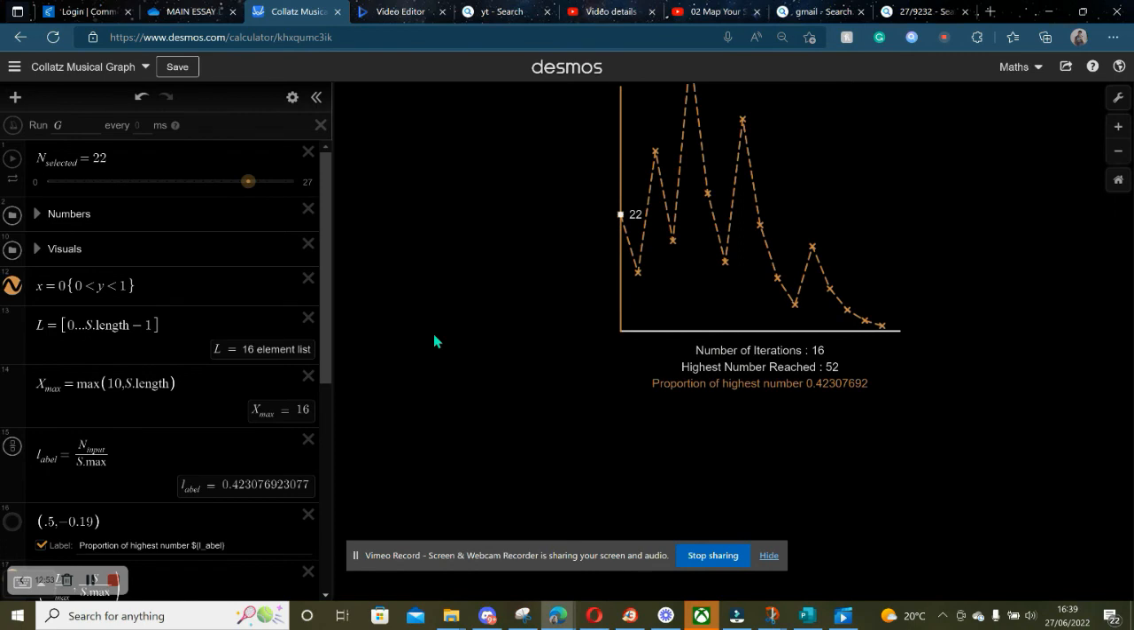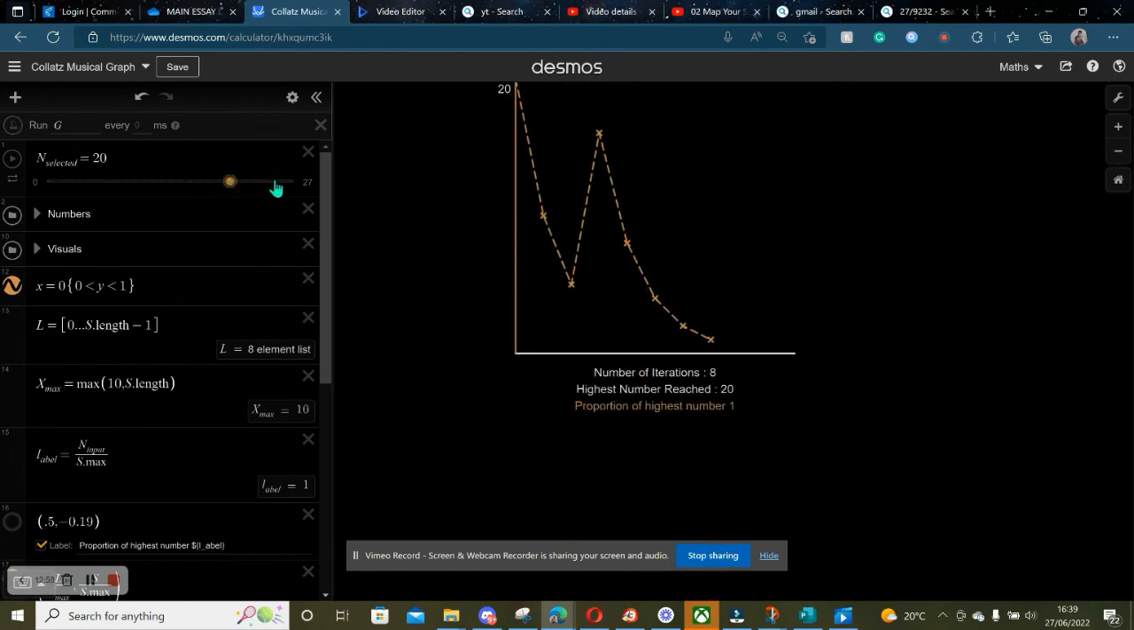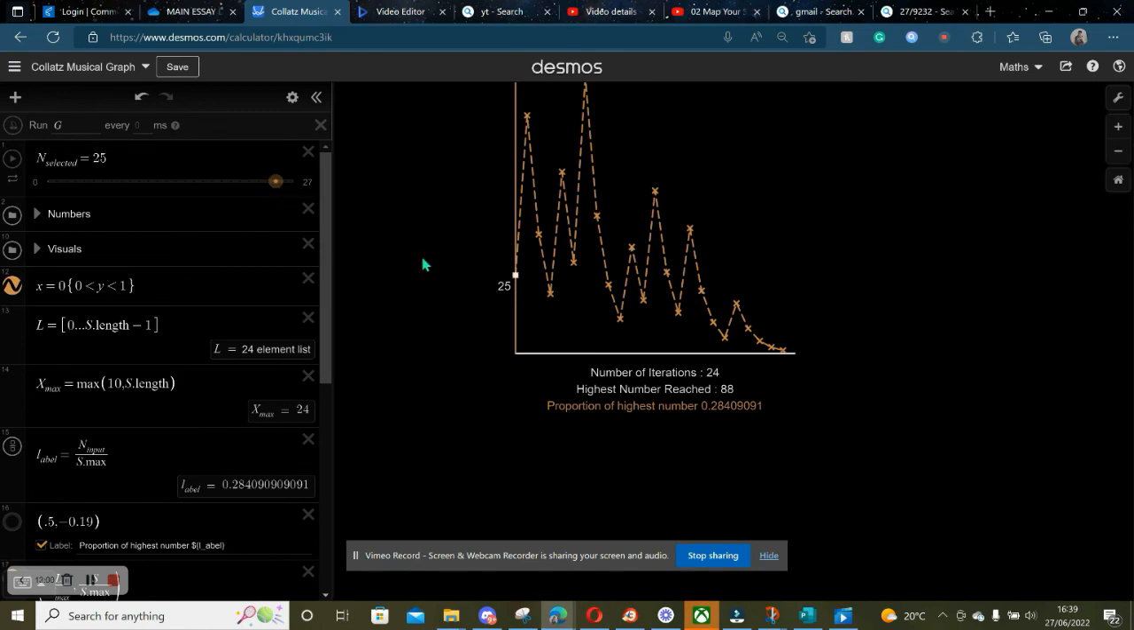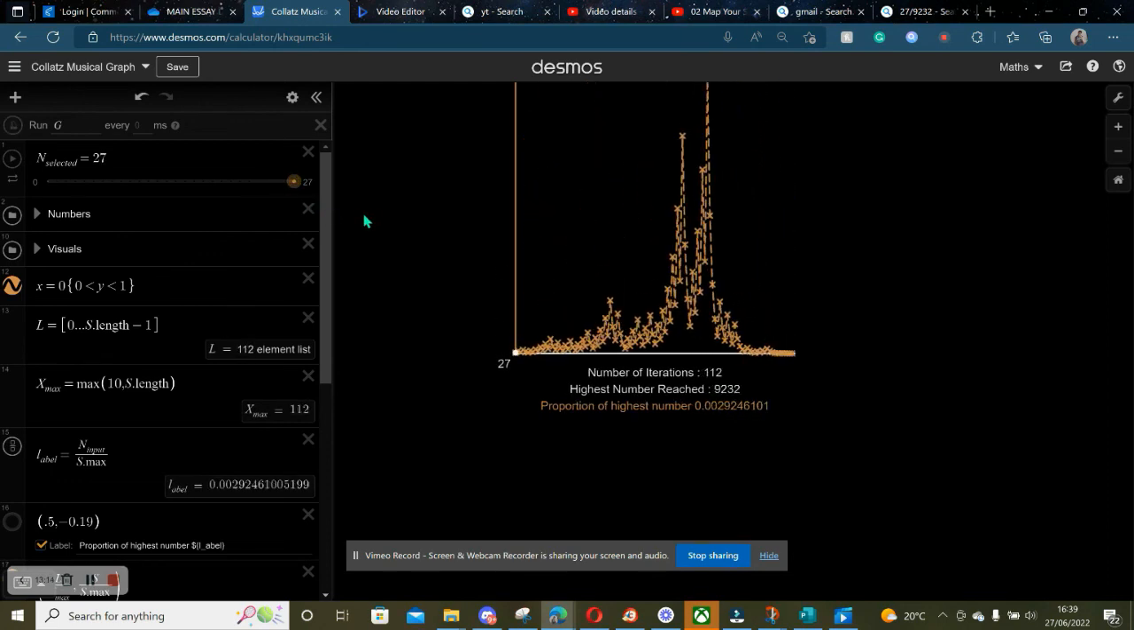So that's something cool. 22 is 0.4, 20 is 1, and 25 is 0.28. So actually, something I've found here is that we can probably categorize different numbers based on their proportion, and we can put them into percentiles possibly, because 25 is 0.28, but then if we look at 27, it's 0.0029. So there must be only a few numbers. Well, I say a few, but there's infinitely many, so there could be millions. There could be infinitely many whose proportion is below or about this.